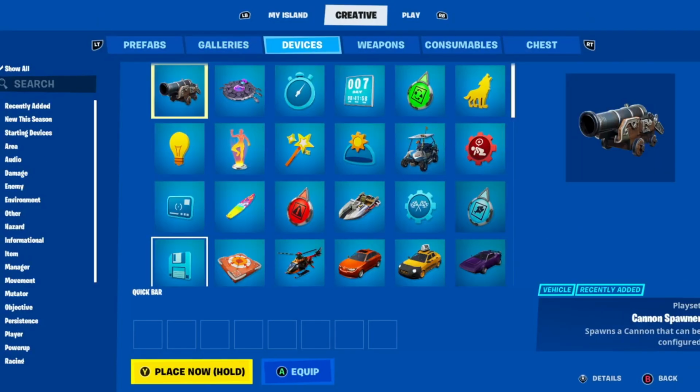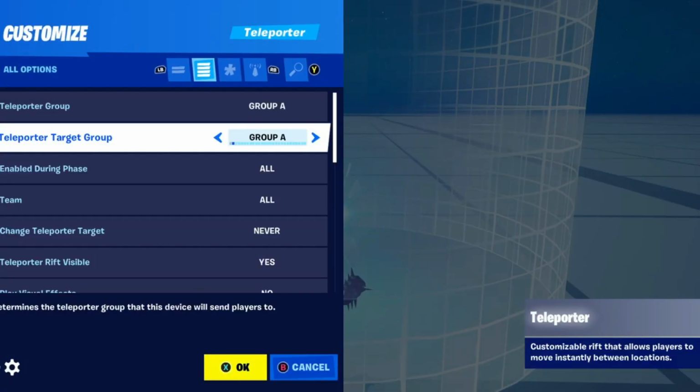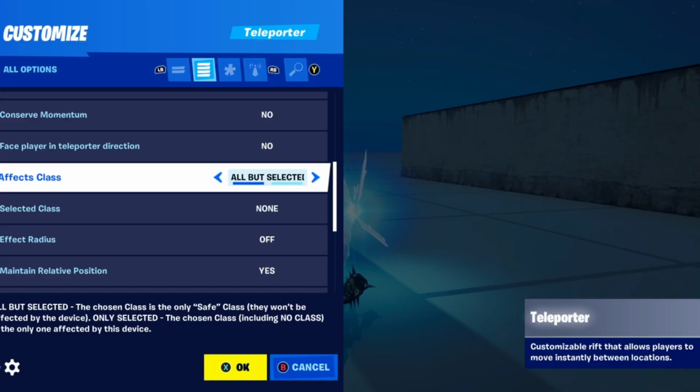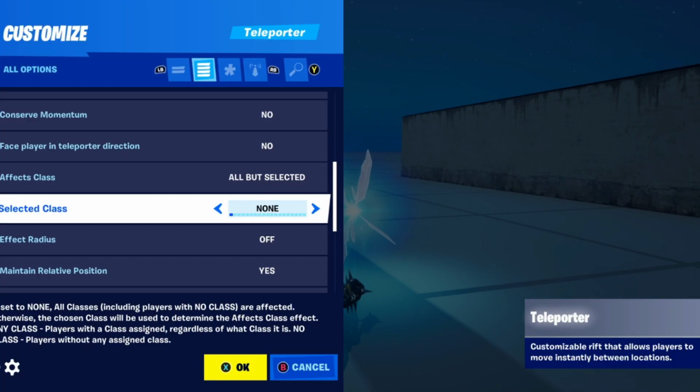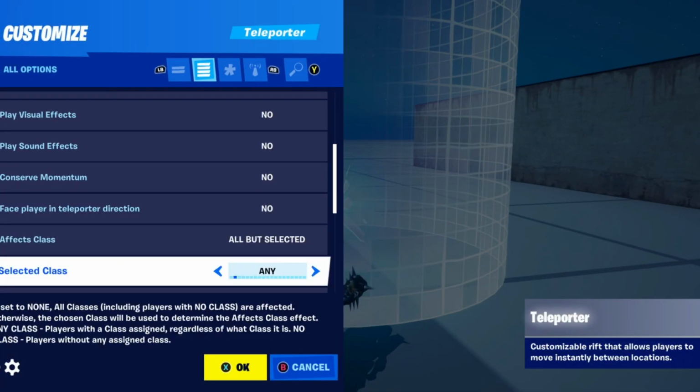So the mechanics for this are fairly simple. You just want to pull out a teleporter. So you want to make sure both of these are on group A, assuming that you are just using group A. For this, I'm using group A. Make sure that this is all selected, otherwise no one will be able to teleport here unless they have that specific class. So just set this class to none. For effect radius, I recommend going with like 4 meters, because this is what's going to be teleporting you.